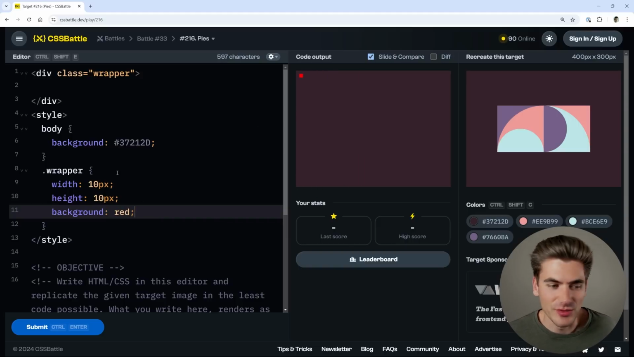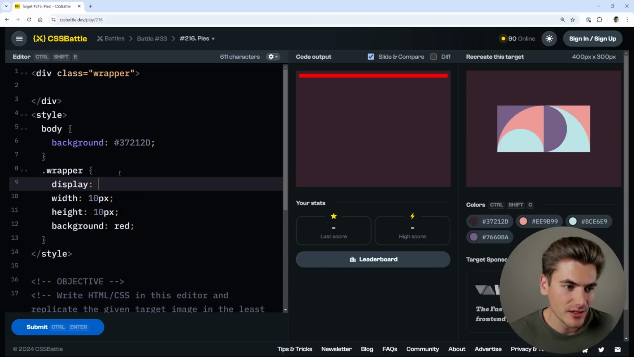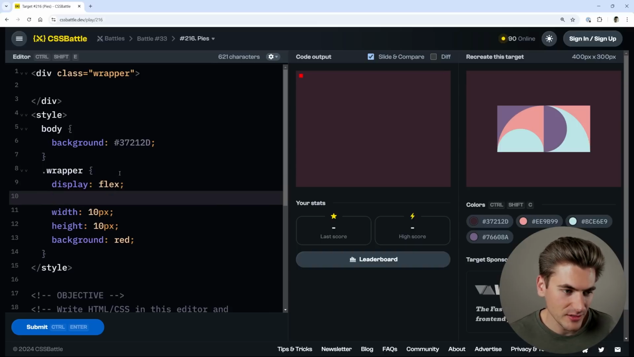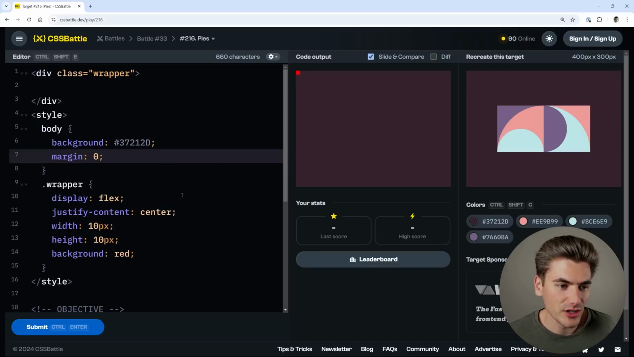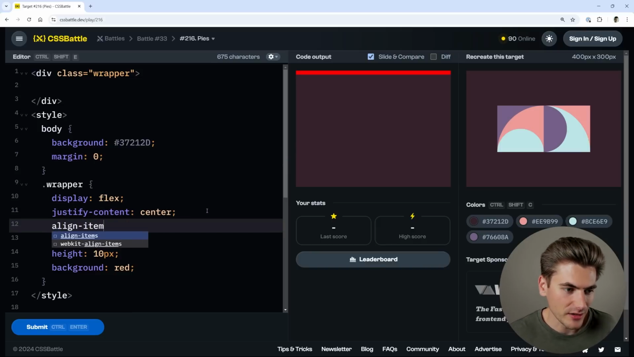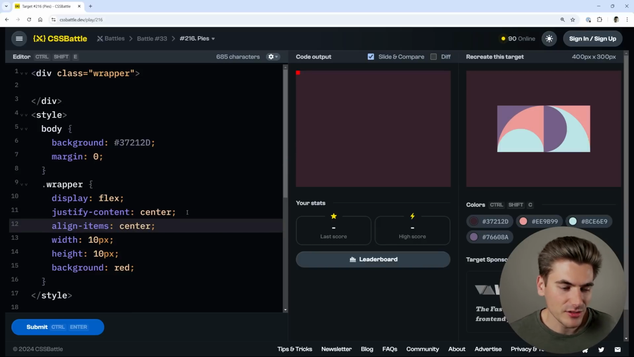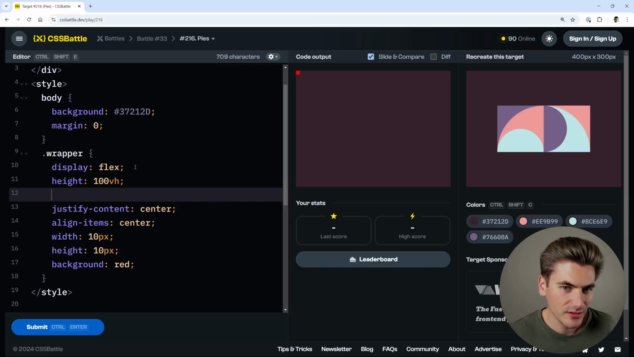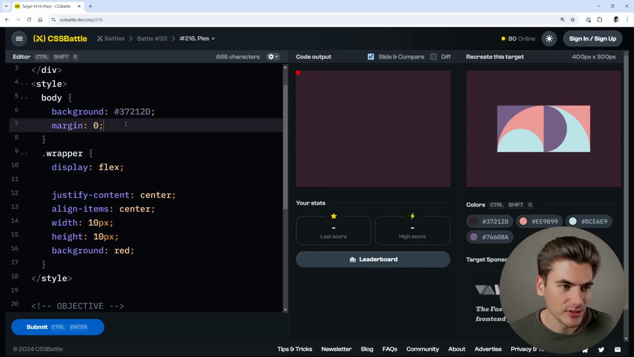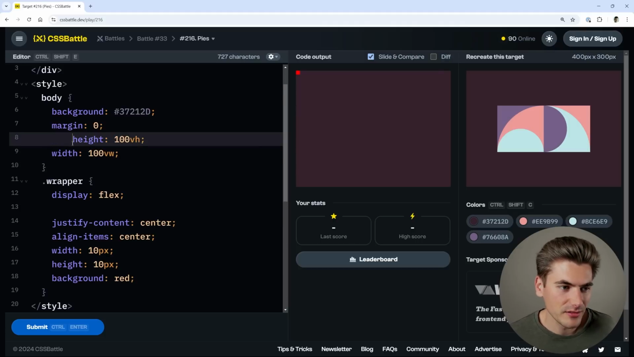And I essentially just want to make everything in this container centered. So let's say display of flex, justify content in the center. Of course, our body, I want to have no margin on it. And we're going to align our items in the center, just like that. And then we should just be able to say here, our height is 100 VH, width is 100 VW. And hopefully that should actually align the content properly. Maybe we have to put that on our body.